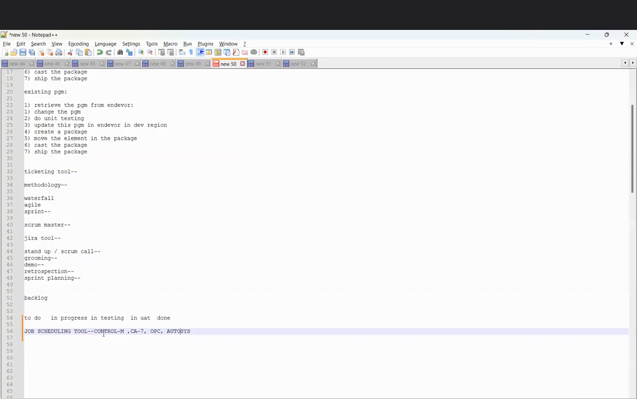Now, as we discussed that day regarding the version control tool, what do we do using a version control tool? We deliver the components from one region to another region, and we also maintain the versions of all the components. Now, if a requirement comes where we need to write a new program, we'll write a new program. So it's a totally different functionality.